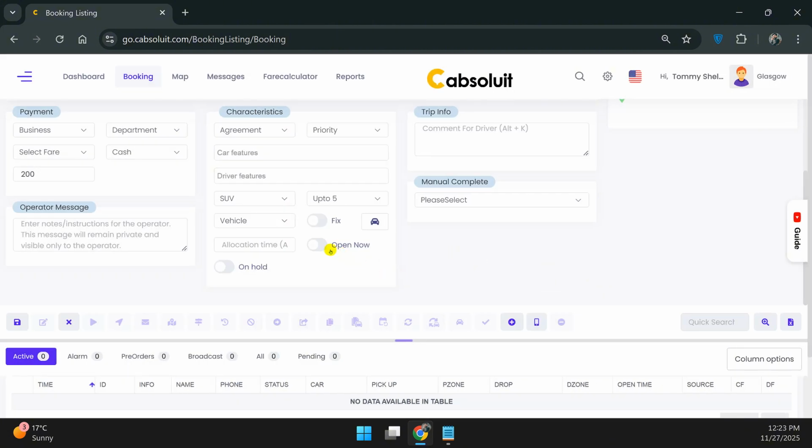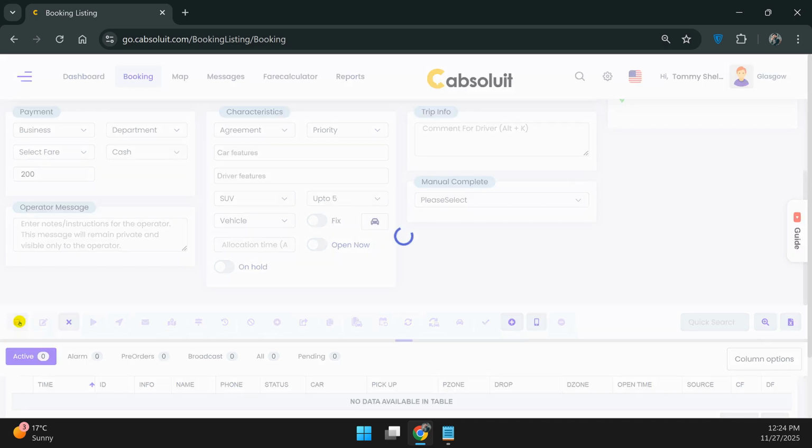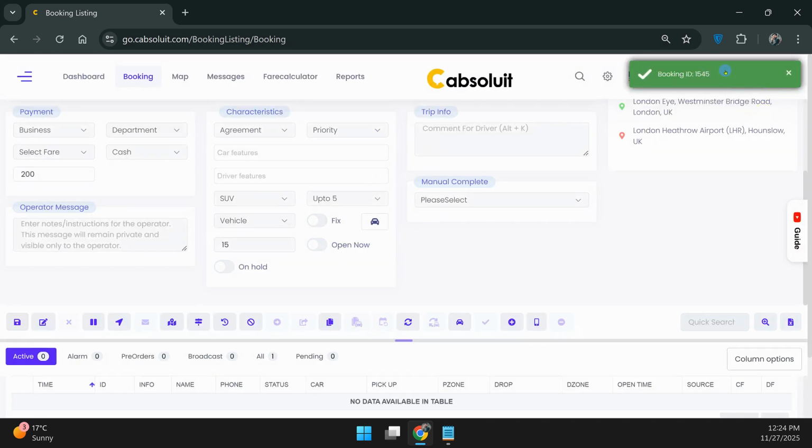Next, if you want the trip to appear to the driver sometime before the pickup, you can set the allocation time here. If you click Open Now, the trip will immediately appear for the driver. After that, you will see the On Hold toggle. If you turn this on, the trip will stay in pending state even if the opening time arrives. It will remain pending until you turn it off. Now our normal booking settings are complete. When we press the Save button, this normal booking will be created.